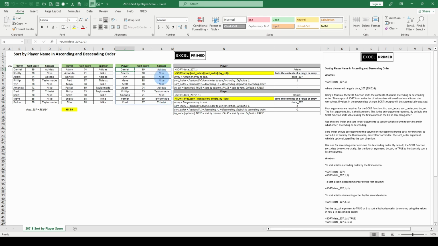There's no reference to sponsors. And as you can see, there's no sort order here because it's random. If you look at the scores, they're going to go from high to low. That's sorting by player in ascending and descending order.